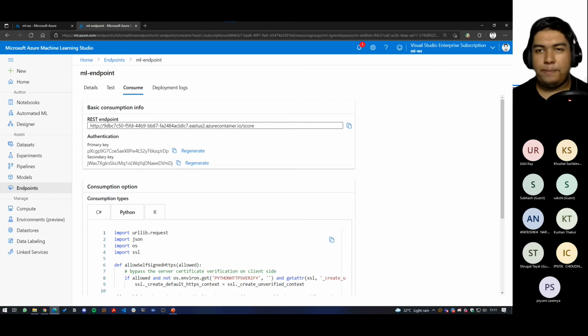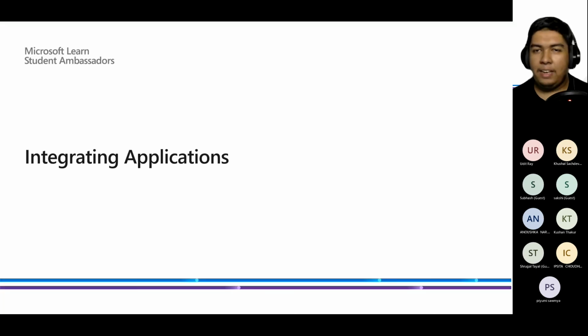You can have some demo code in Python and R and C sharp, and you can see how you can integrate all of those applications. So this is that part.